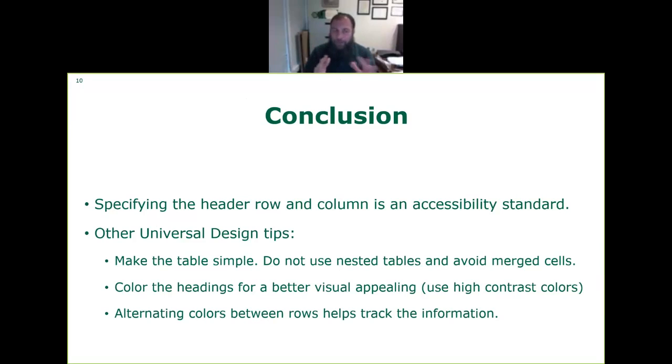Also, and again, when you specify header row and header column, that is mostly for someone who's blind. Now, when we think universal design, so everyone can benefit, first make it simple. Okay, everyone will benefit from a simple table. If it is complicated, it will just be confusing for end users, regardless of their abilities.